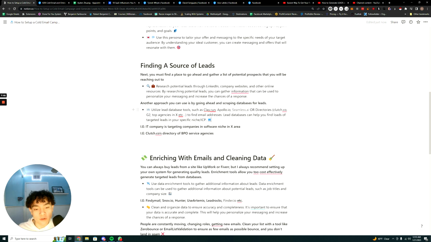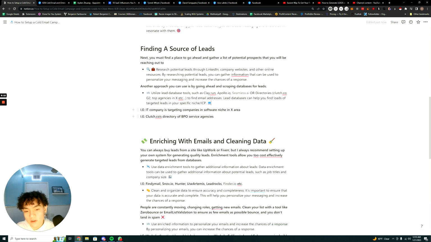So for example, if you're looking for marketing agencies, you could scrape Clutch.co. If you're looking for software, you could go on G2. You could just do a simple Google search for top agencies in wherever you are, right? And it'll pull up a directory of a list of agencies, right? And then from there you could also find emails. But if you don't want to spend the money on a lead database and the cost of leads from there, I'll show you in the next step how you could save money by enriching data.